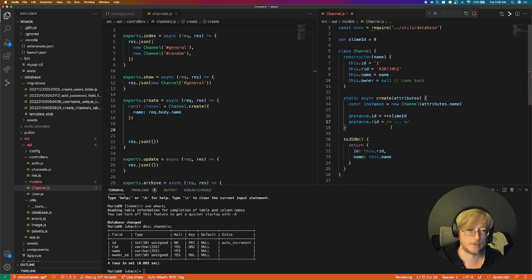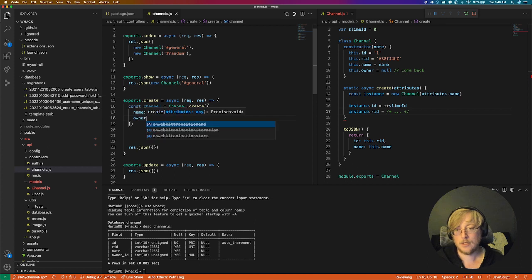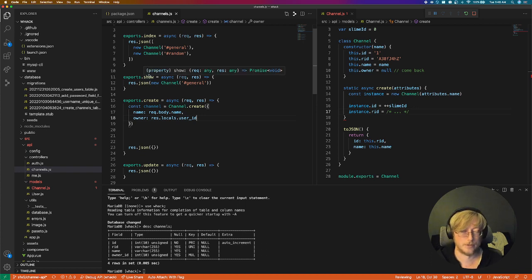I got some sauce for this, so I want to pull in. Owner will be the current user. So that right there, we're going to need to pass that in to this controller or whatever. So we'll say owner is res.locals.username. This shouldn't be username, it should be the user ID. We're not currently tracking that in our token, so now we have to switch gears a little bit and go ahead and do that.